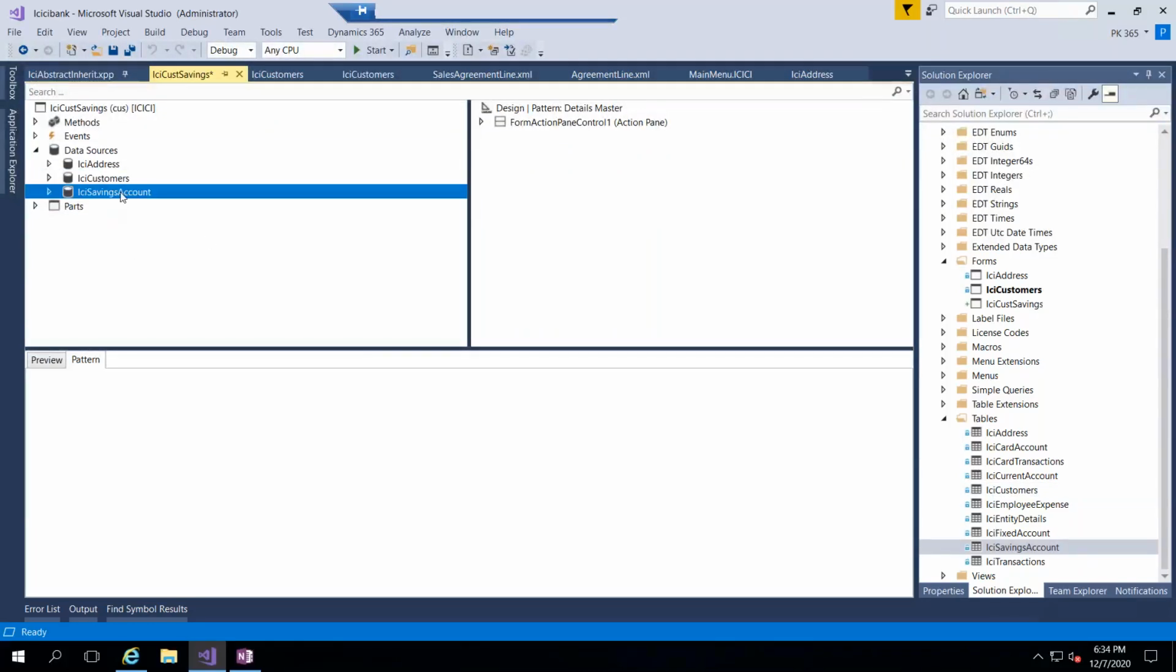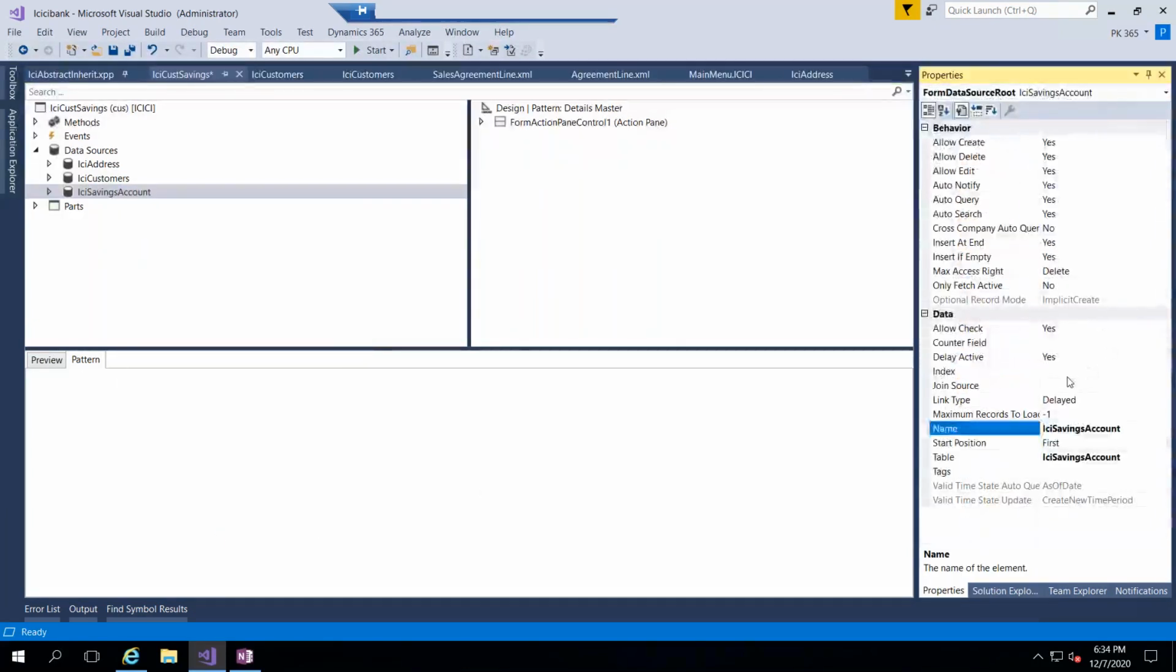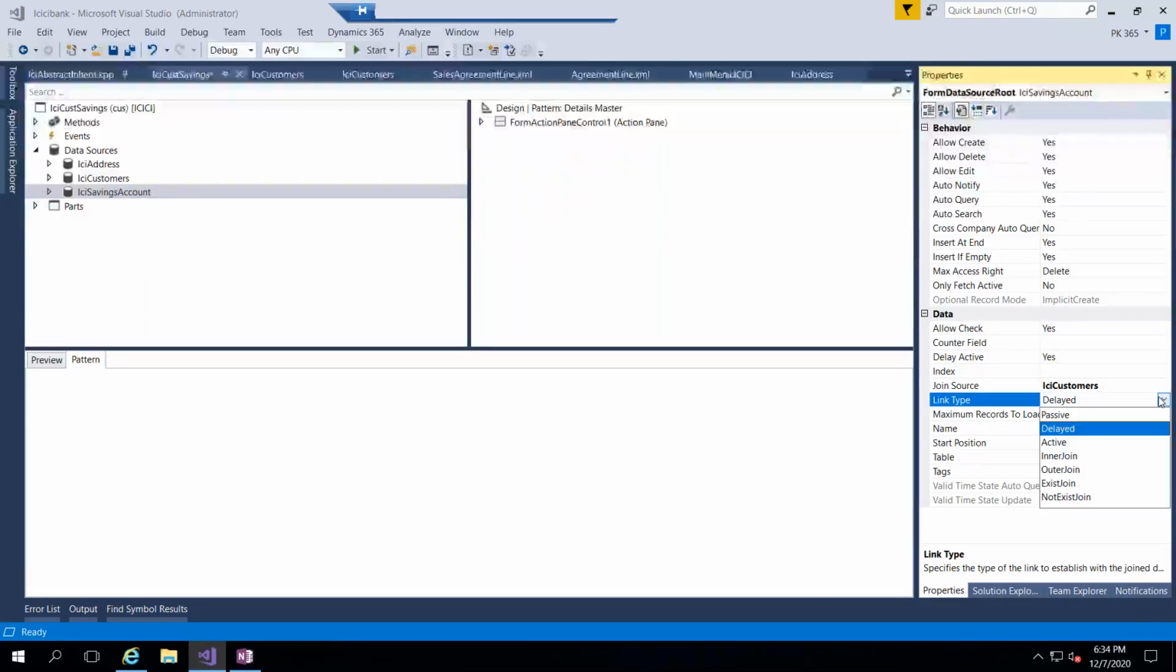Now the second thing is you need to add the relations. Go to properties and you have a joint data source. As this is savings account, the joint data source will be customers, and then link type. See here, this link type is again a different kind of property. You can see there are different link types here. So what is a link type? Now let's say you have how many data sources here? We have 2 data sources.